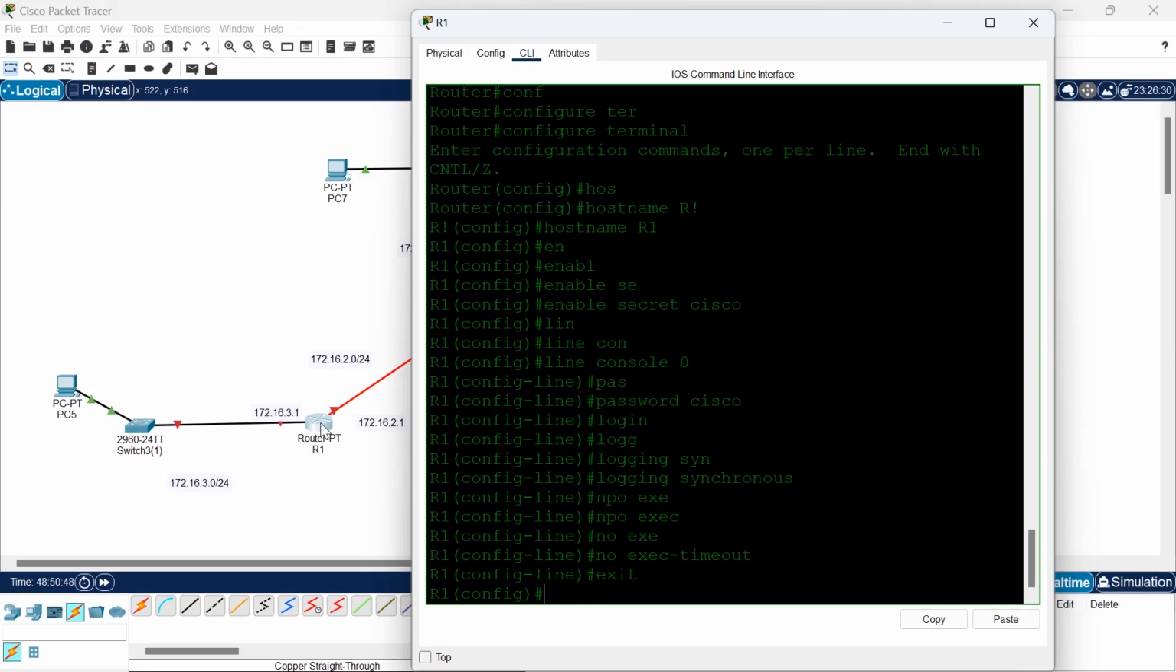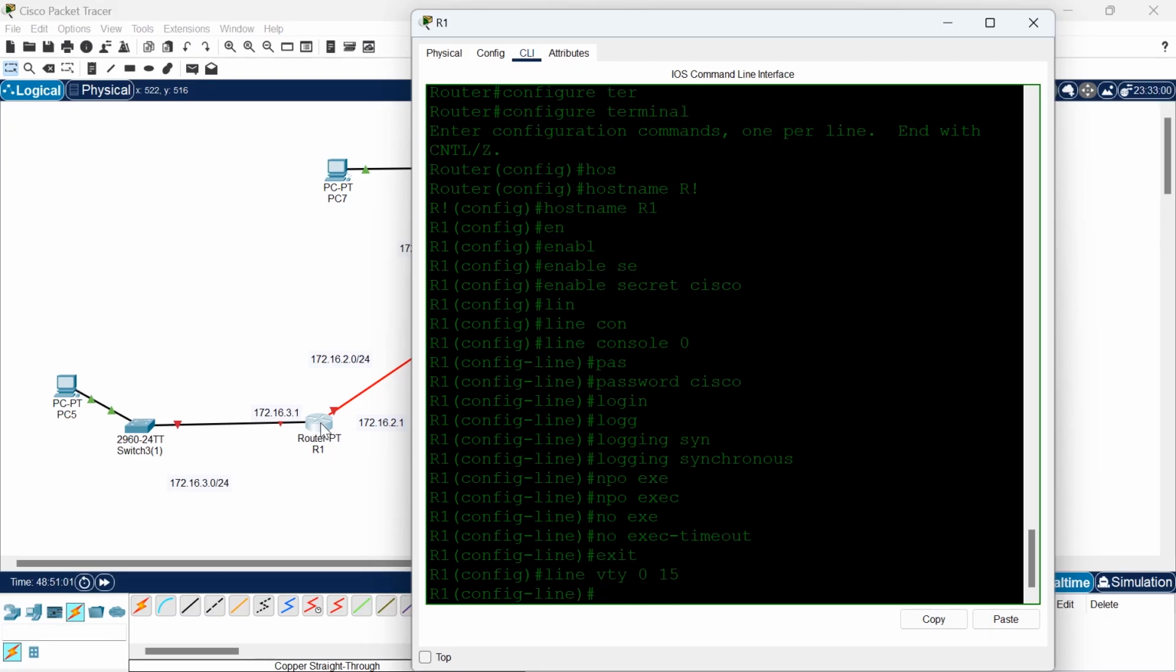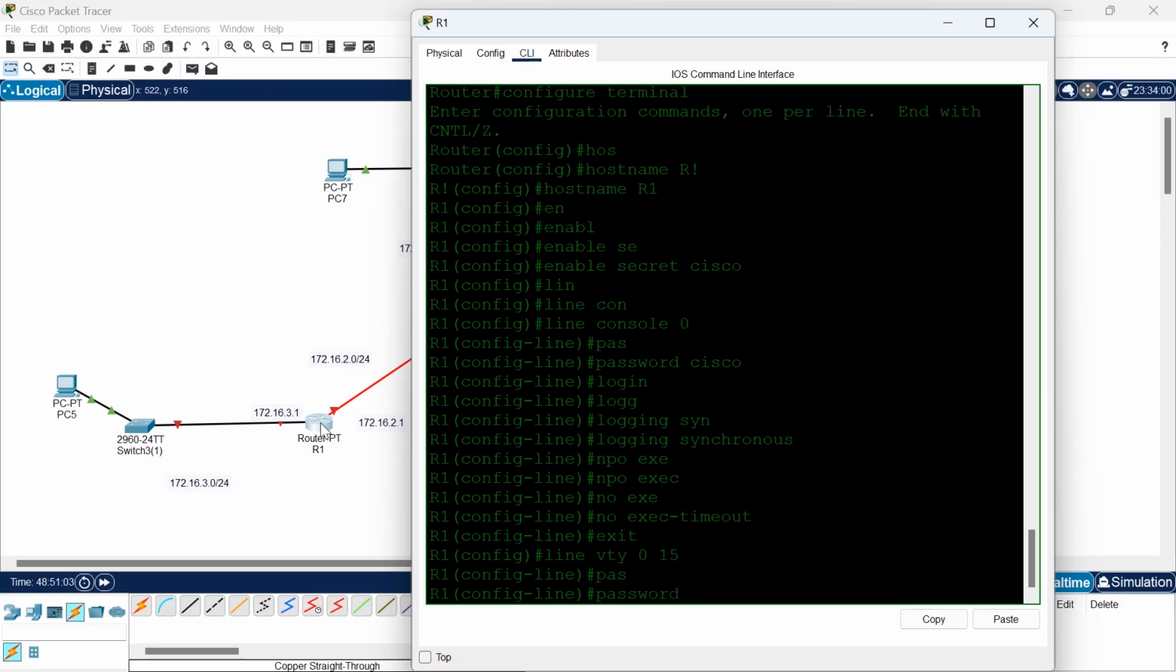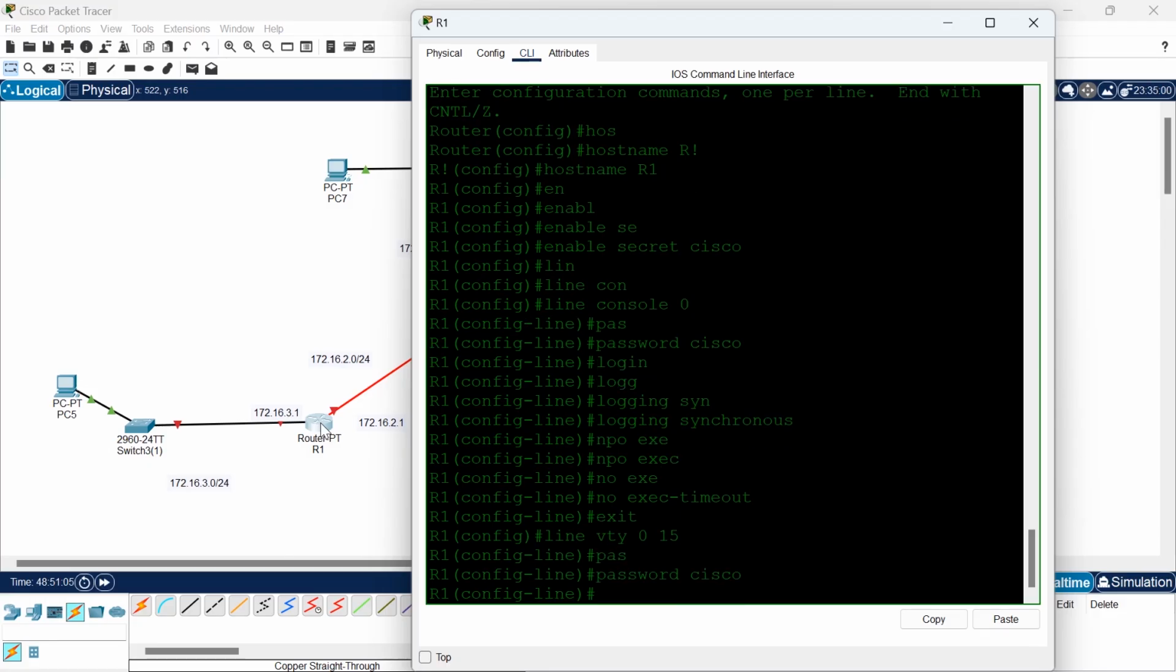We also configure our remote lines. Line VTY. We can configure all of them, 0 to 15. Password Cisco.